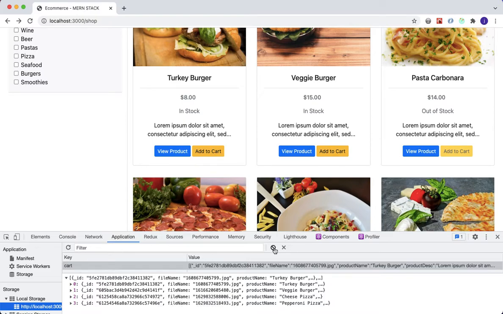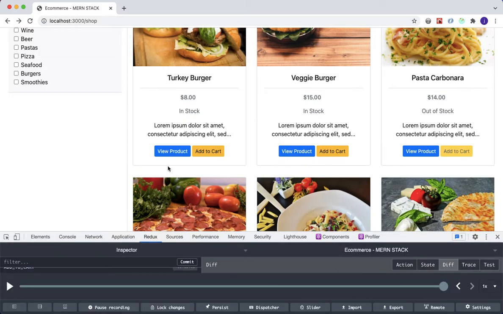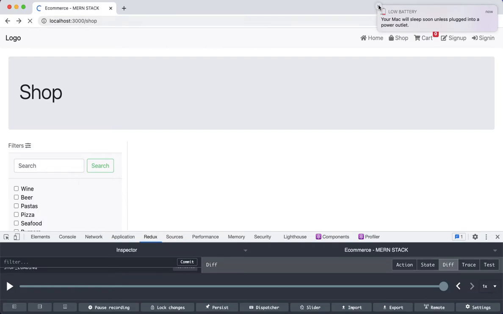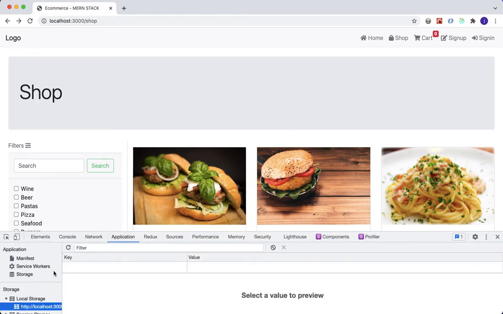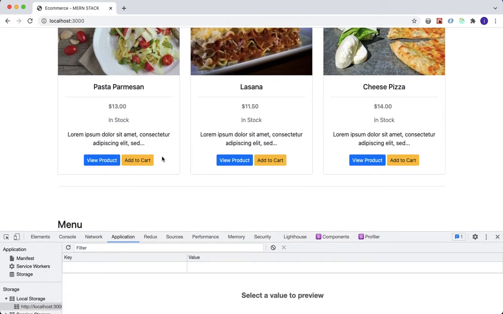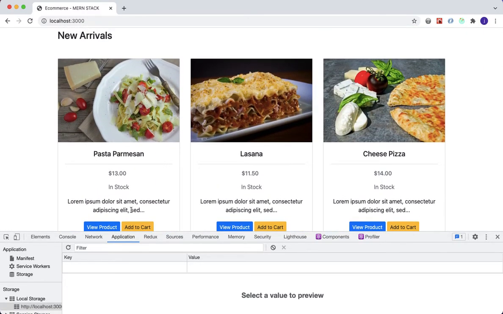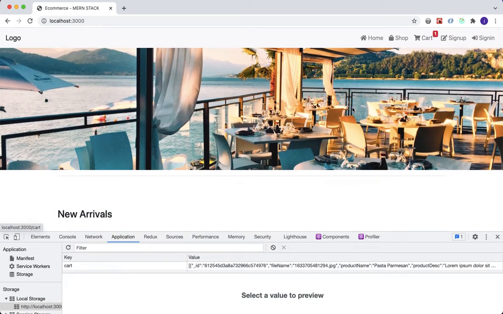So I'm just going to clear this up right here, and to clear up the Redux, we're going to have to refresh the page. All right, so now you see it's reset, we have 0 here, and we can check in the local storage that it's empty, so that's good. All right, so let me do it from the home screen. Let me press add to cart right here. Let's click on new arrivals for pasta parmesan, add to cart. Now we have 1 item.